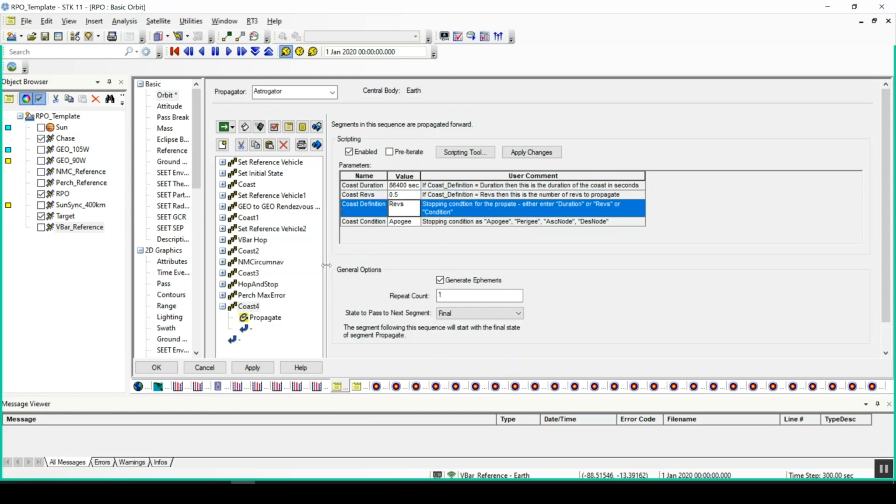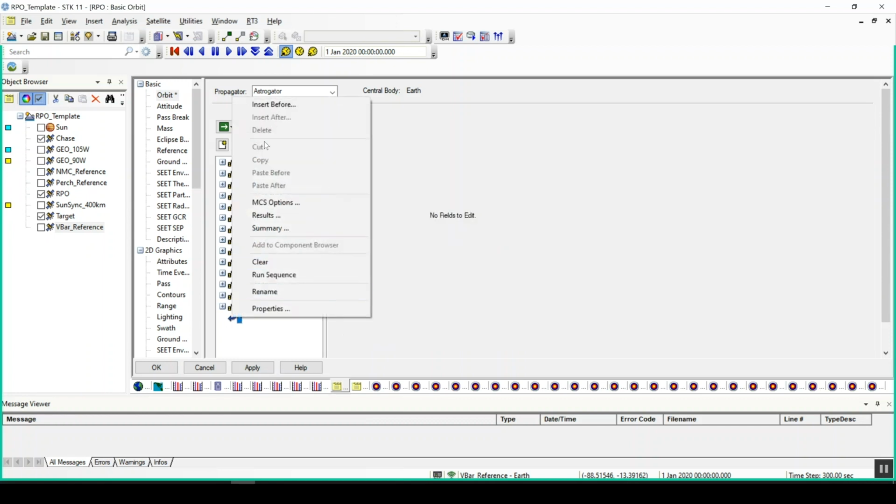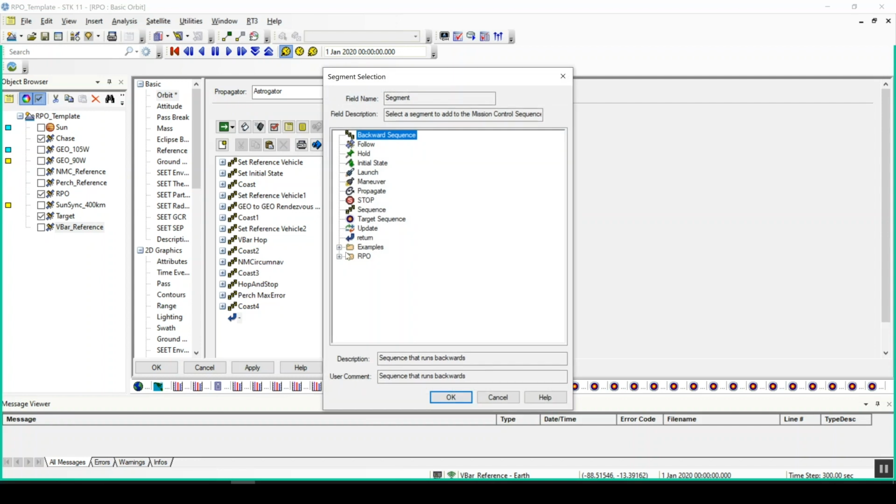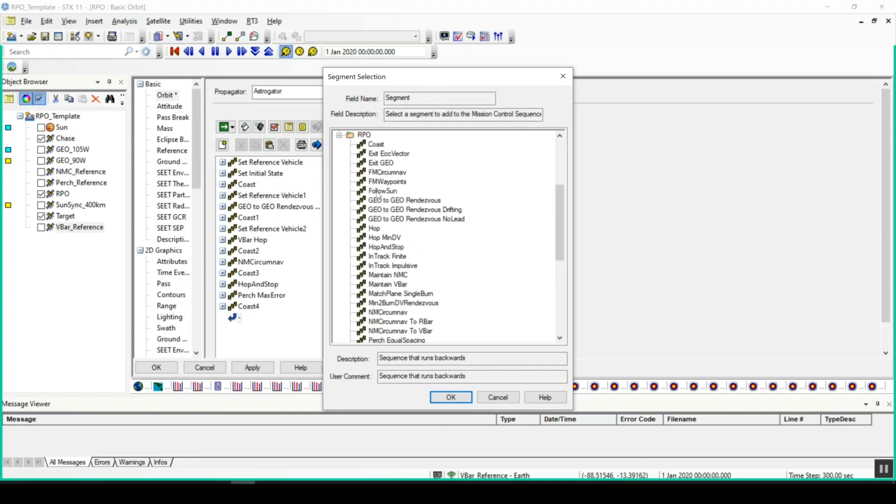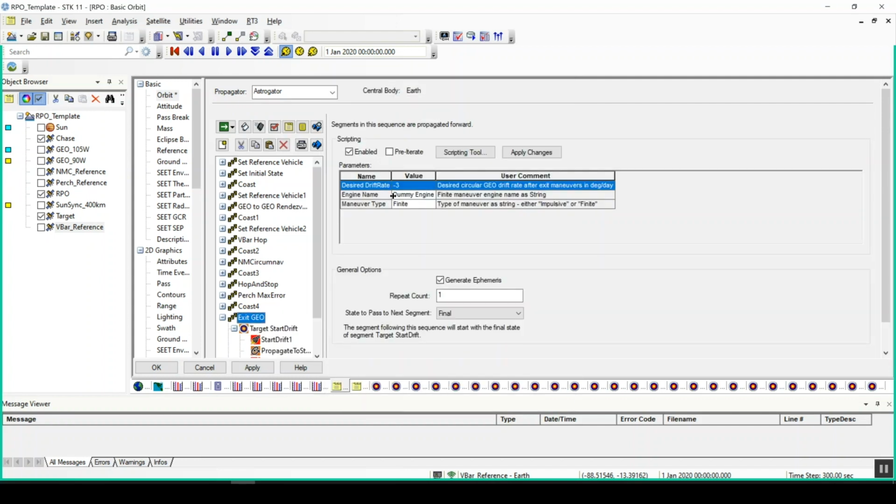And then we're going to exit the scene with a special sequence called exit geo. Insert before RPO, and we have an exit geo. We're going to exit with a -3 degree per day drift rate. Remember, that's the same drift rate we came in on, and we're going to leave on the same drift rate.